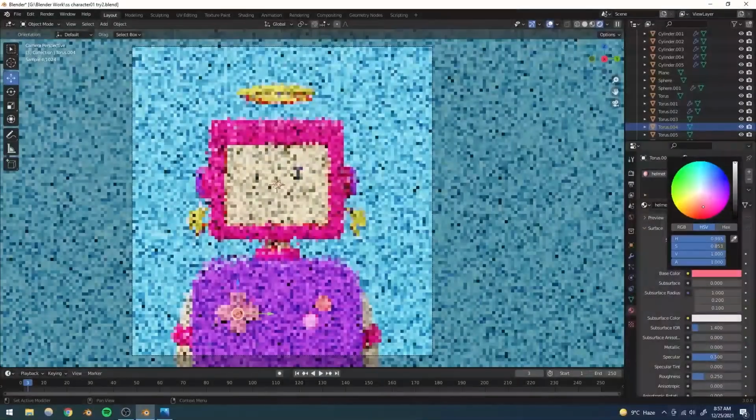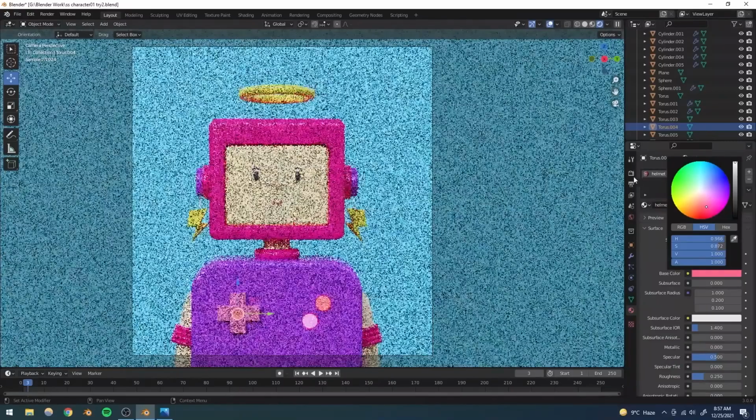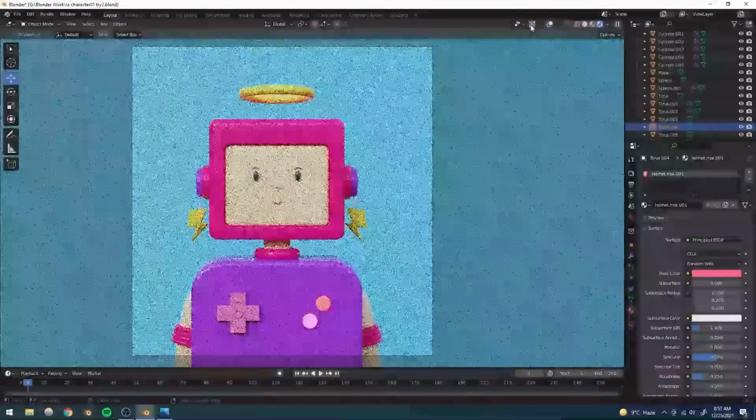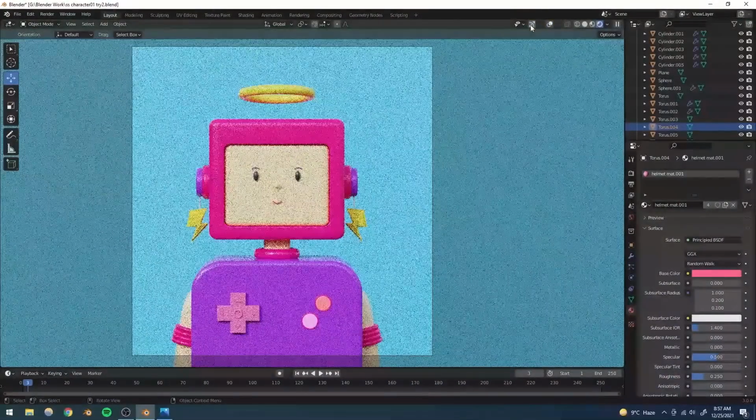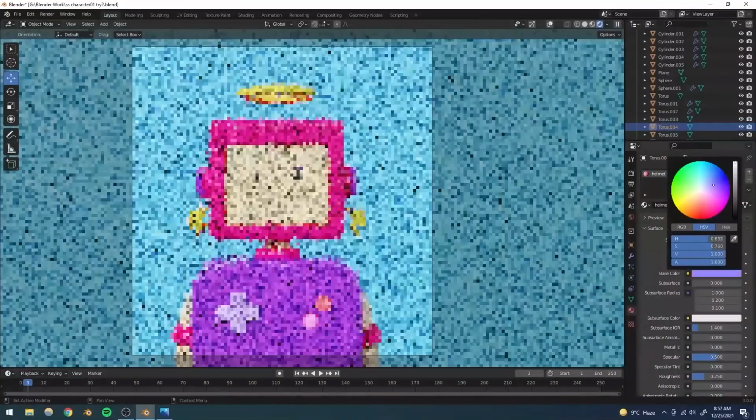A slightly more bright pink, something like that. Let me just render and let's see how it looks. I think that's much better. That's much better, yeah. But we can obviously change it to other colors as well.